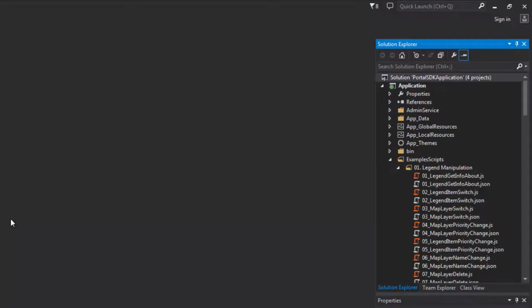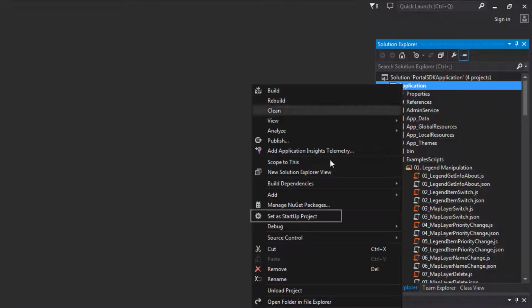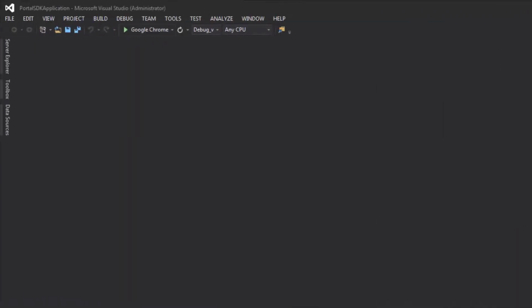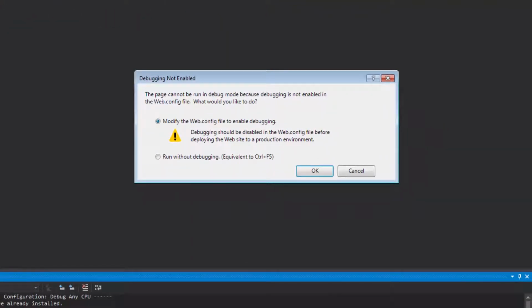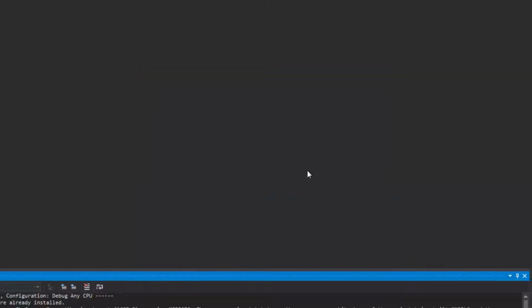By default, the application project shows up as the startup project. Right-click on the project properties. Make sure that the application project is the startup project. Click the green play button in Visual Studio and Visual Studio compiles the application. We're prompted that debugging is not available. We're not going to debug the application in this video, so we'll click Run without debugging and then OK.